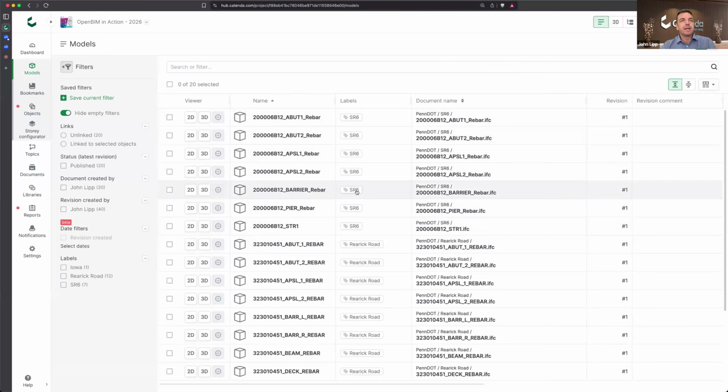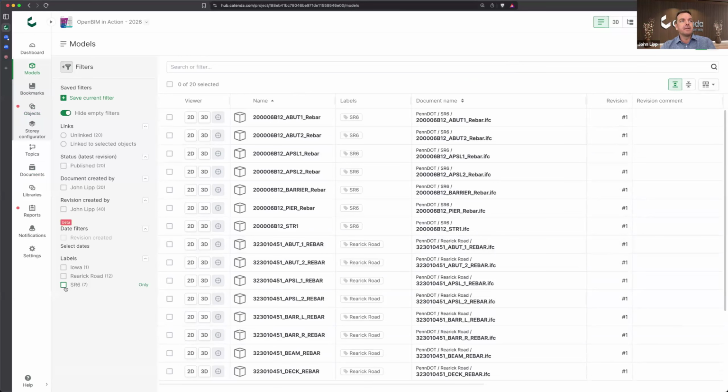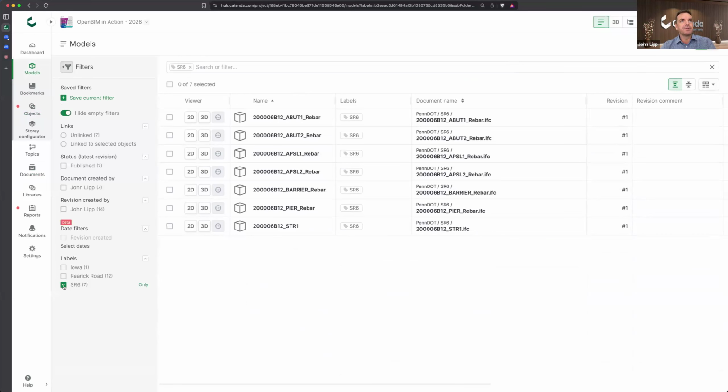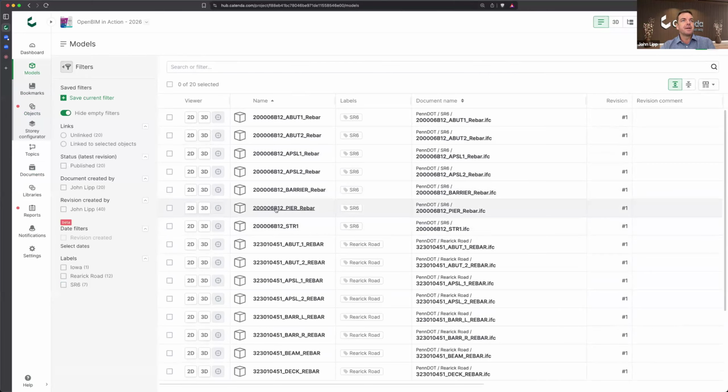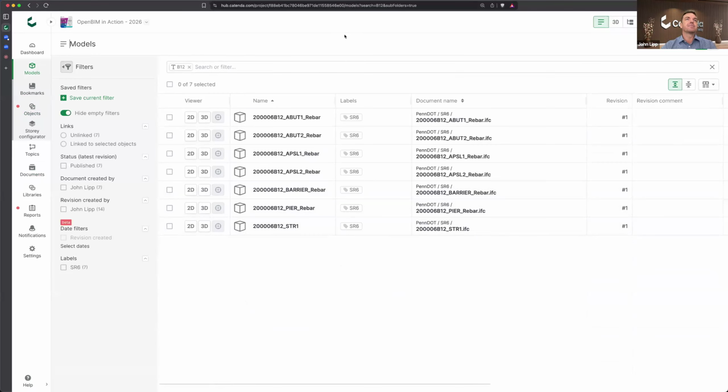You can see across here, labels. These are SR6, Rearick Road. So you can easily find what you need. You can just click on labels. One of the things I noticed was that these basically have the same file naming conventions, so they'll have B12, for instance. On the fly, real quickly, I can type that in, hit enter, and then it'll just prune out everything besides the SR6 I want to focus on first.